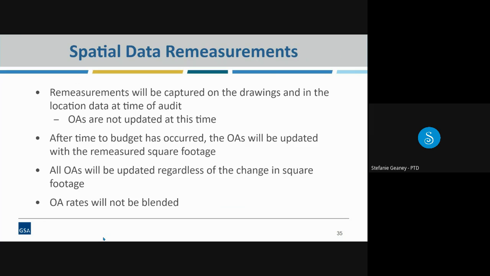When PBS remeasures space, often because of a project, those new measurements will be captured in the location data at the time of the remeasurement, but the OAs are not automatically updated as a result. Instead, only after customer agencies have had time to budget will the OAs be updated with the remeasured square footage. You will be able to see both the remeasured square footage and the agreed to billing square footage for your OA in OASIS.